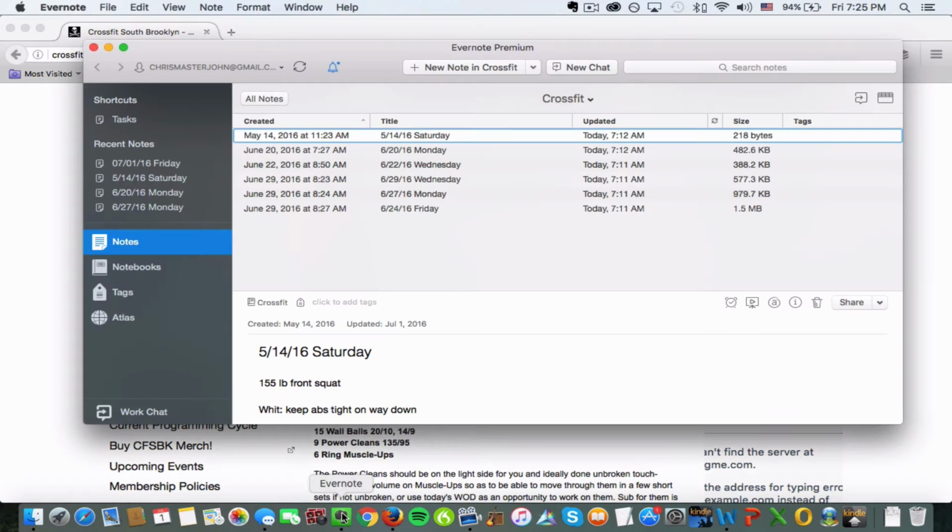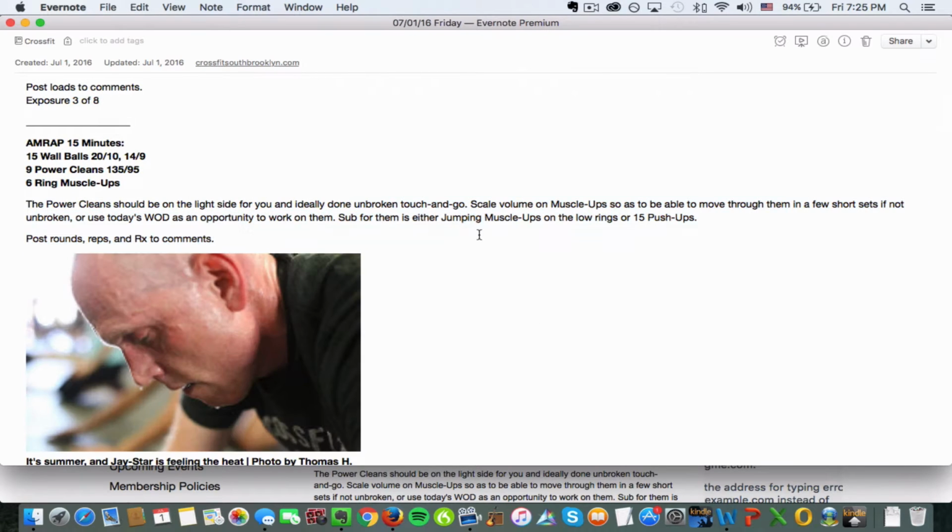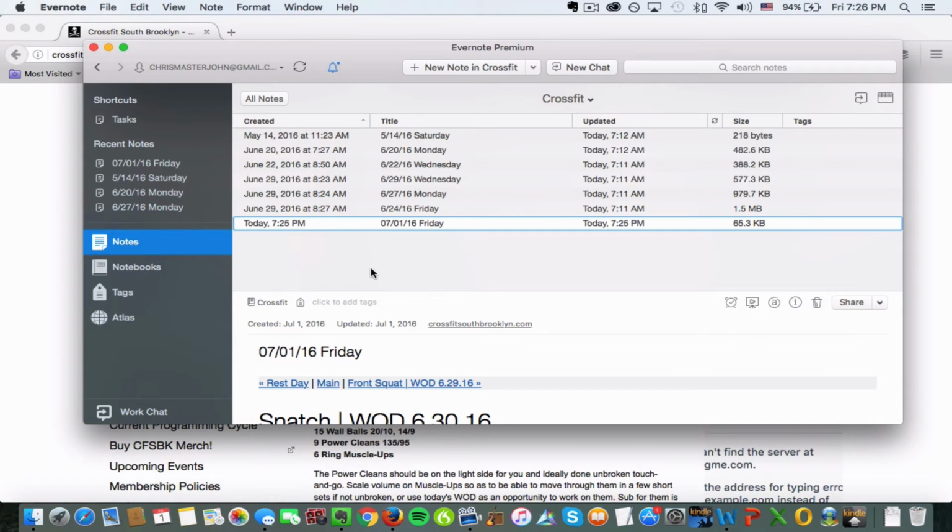If I had more computers, it would be synced across all of them. If I go into the Evernote desktop app and I click sync, you can see that it shows up there. I could double click and edit this. I could highlight this stuff and delete things that I don't want. If I only want the workout there, I could highlight everything below it and get rid of it. But I don't really have a need to do that, so I'm just going to keep it like that.